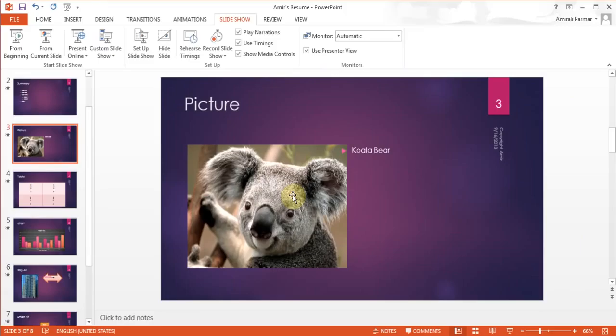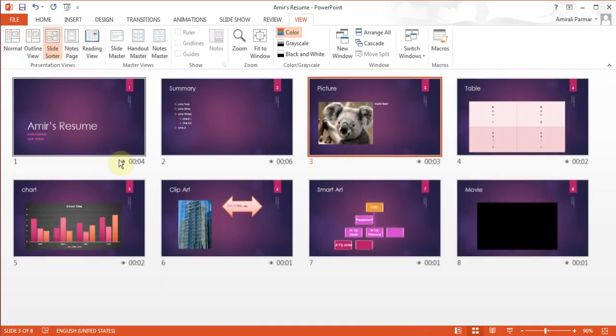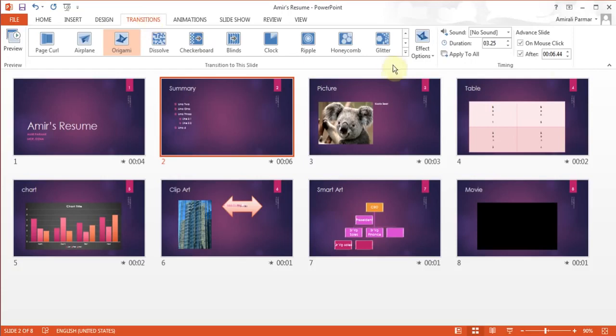Now to show you the timings, I'll go to View, Slide Sorter, and under each and every slide you'll see the timings. And if you wanted to change the time on any one of them, you can go to the Transitions, and in the corner you'll see the timings here. So I can reduce it here, and it will adjust the slide automatically according to that. Now if you run the slideshow from beginning, the slideshow should run on its own. You don't have to do anything.